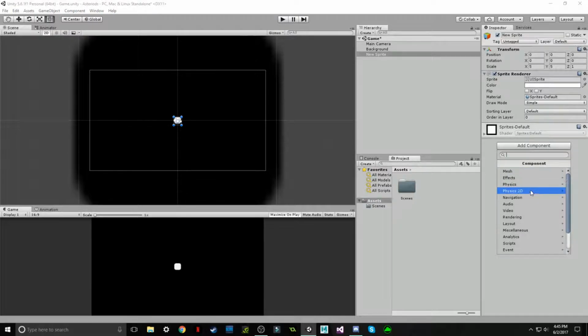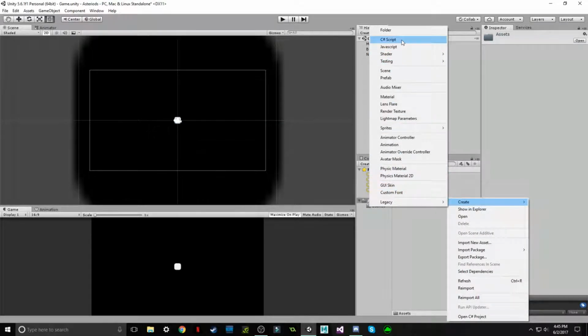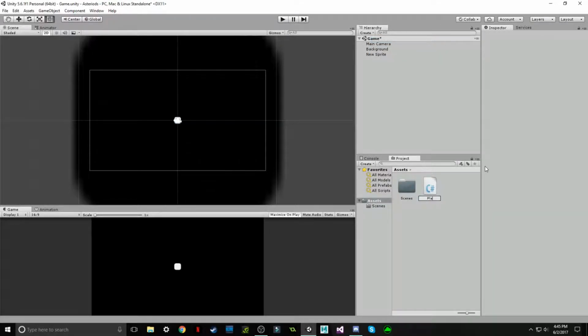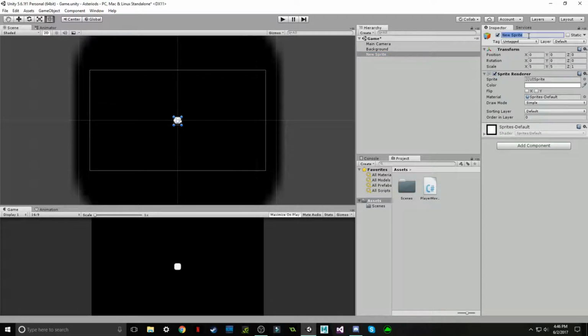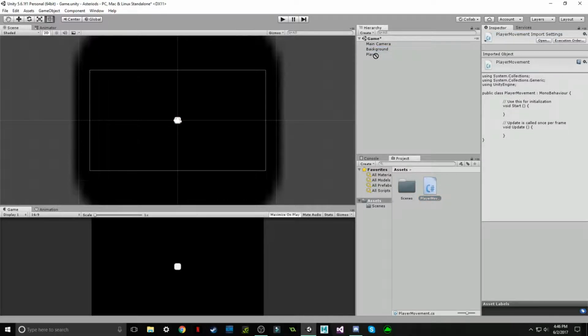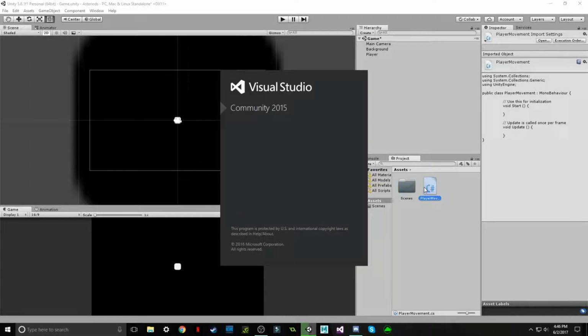So we're going to put a script on this. I'm just going to go ahead and create it in here. And we're going to call this PlayerMovement. Also, I should name this new sprite Player. So I'm going to take PlayerMovement, drag it onto the player. Now it's there. And let's open it up in Visual Studio.